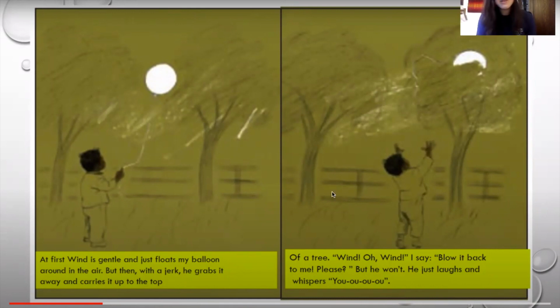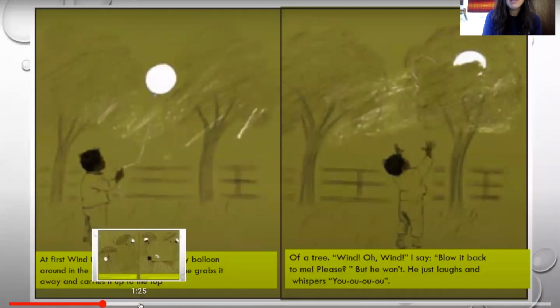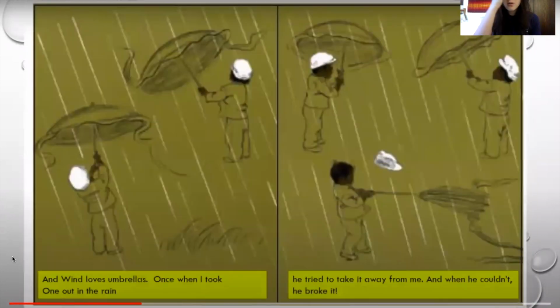Yeah, it's kind of toward the beginning of the book, right? We're getting into the middle of the book there, though. So I'm going to go back to that part of the story, and I'm going to reread this page. See if you find the answer to my question. When does the wind break Gilberto's umbrella?